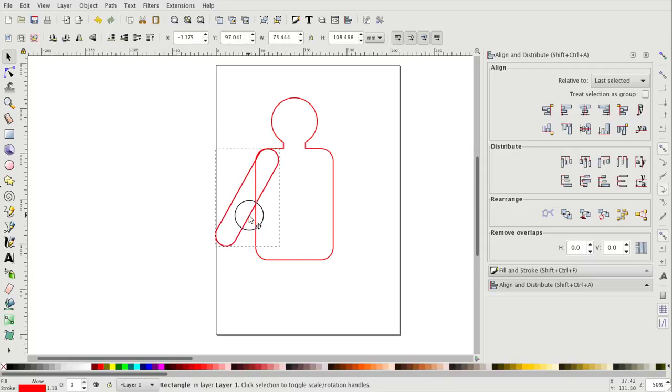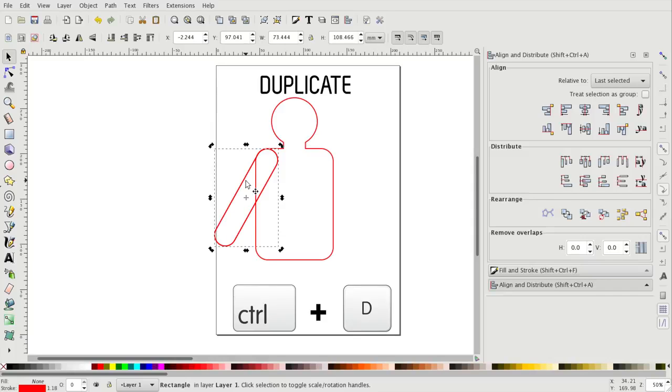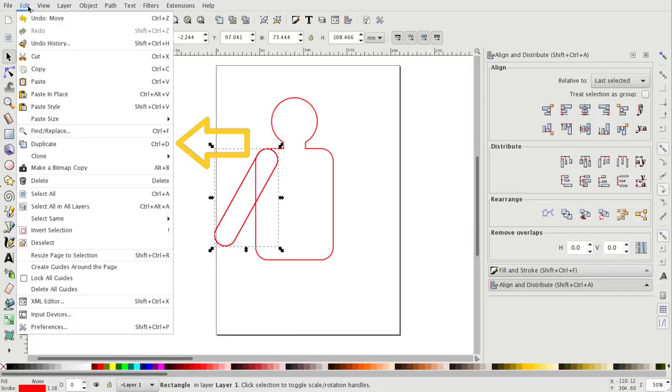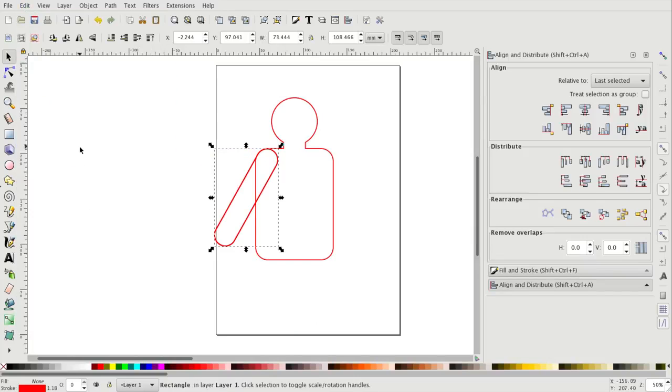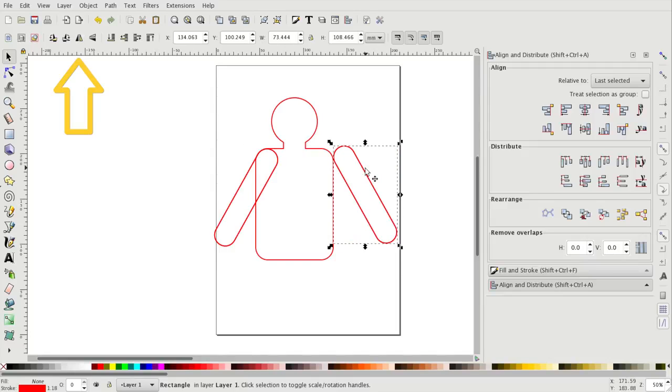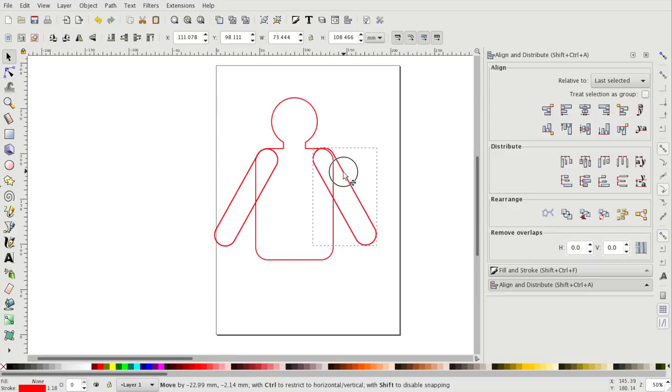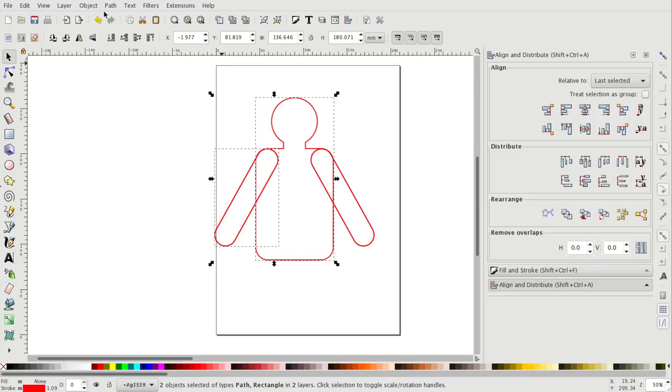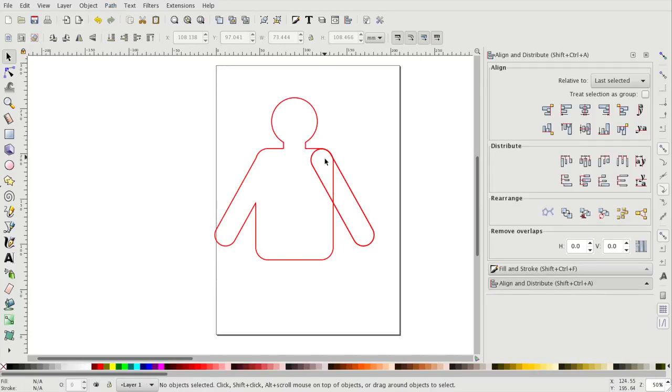If one of our arms is finished, we can just duplicate it to generate the second one. Press Ctrl D in order to do this, or go to Edit and then select Duplicate. This will generate a copy of the shape and put it on top of itself. We can now drag it to another position. We can flip the object horizontally using this icon in the tool control box. And once the second arm is in the correct place, we can use the Union operation again to delete the overlap.